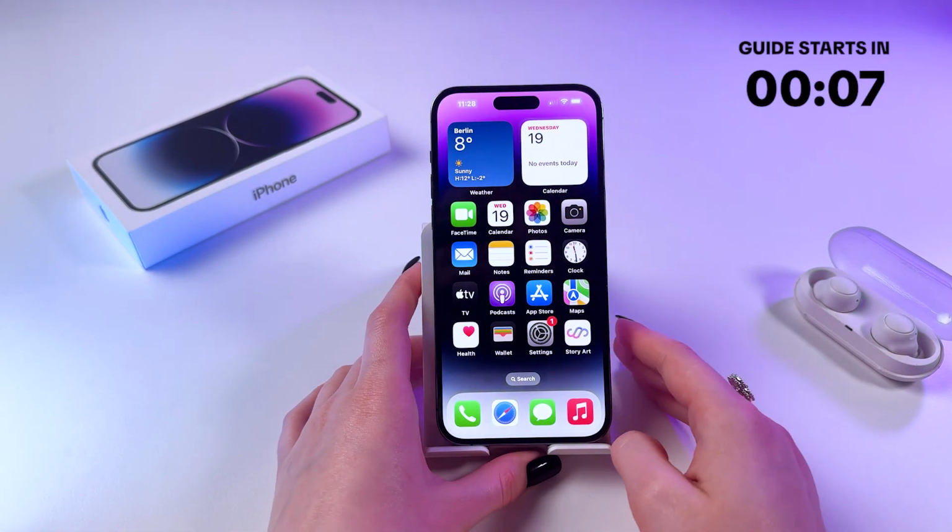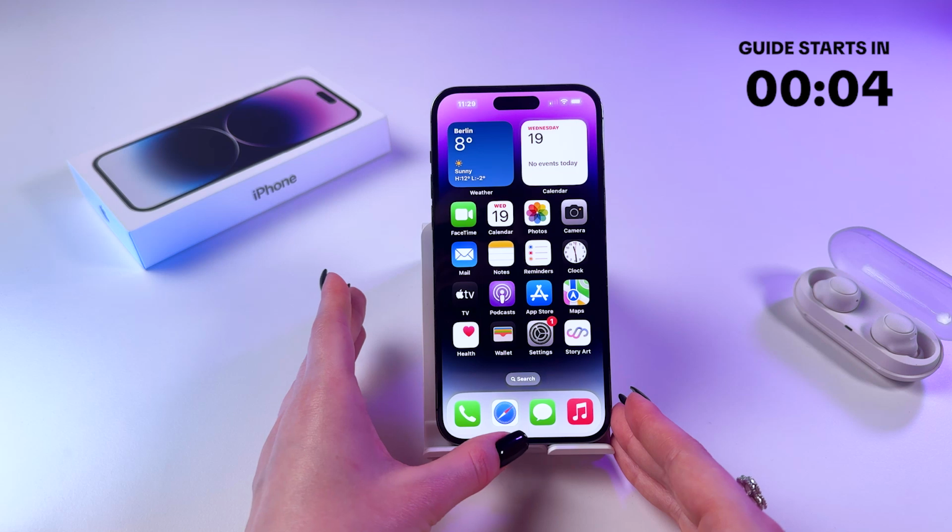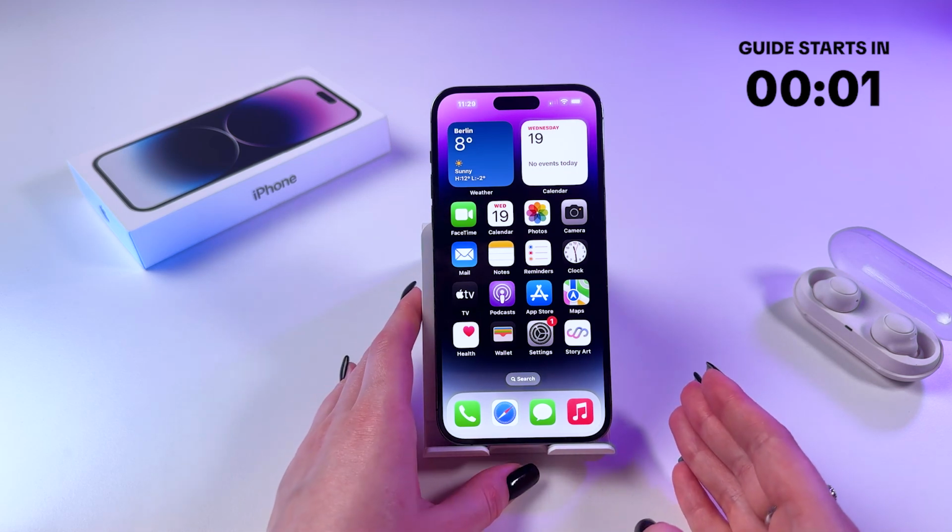Hi, let me show you how to transfer contacts from iPhone to Android with the help of Gmail.